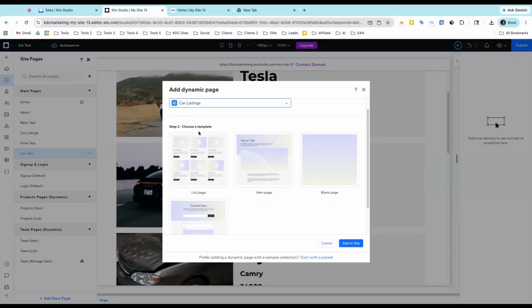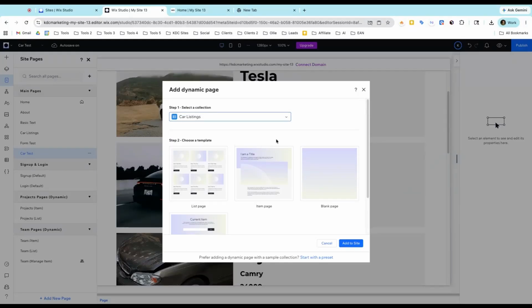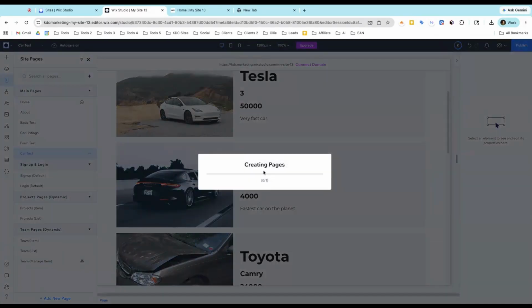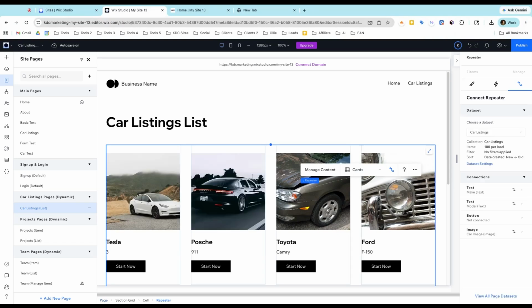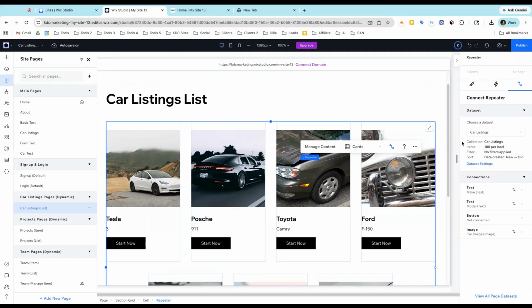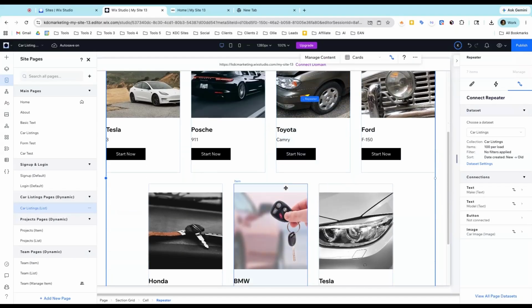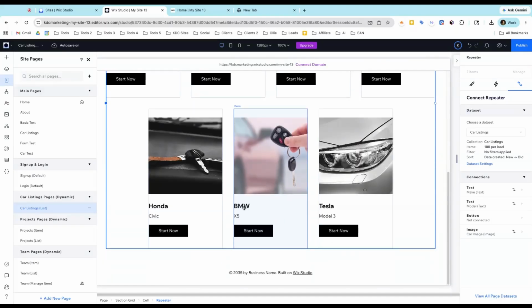So I go to car listings, then I choose a template, and right away it's going to put in some default information for me. So I'll show you how this works real quick. So it's going to create the pages, and once this is done loading, then I'll have a nice list of all of my items. So it did this automatically for me, connected my data set, gave me all the field connections, everything I need, and I can customize this.